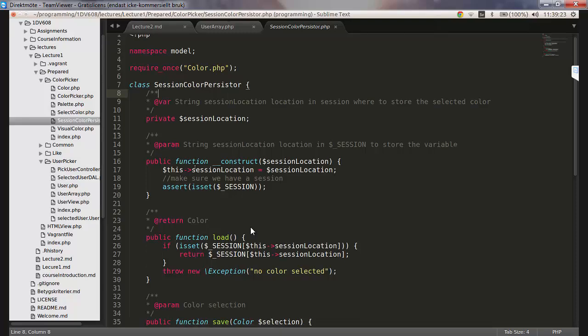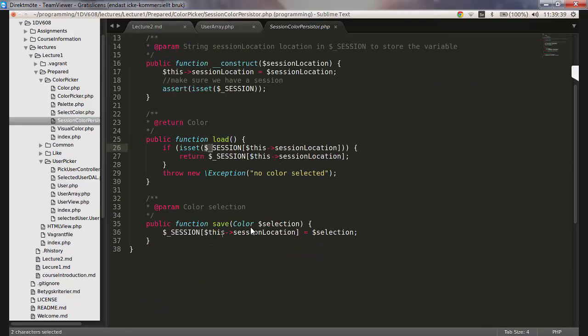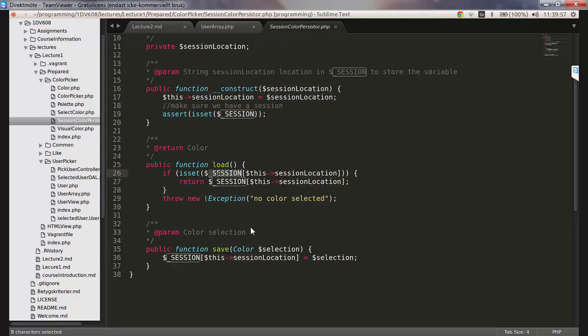So I check, it's better to save it first. When I save it, I use the special location in the session that I've input through the constructor, and I just put the color into that position. And when I load it, I make sure that it's set first, like with the input, right? I ask for that location. If it's set, I return it. If it's not set, I throw an exception.